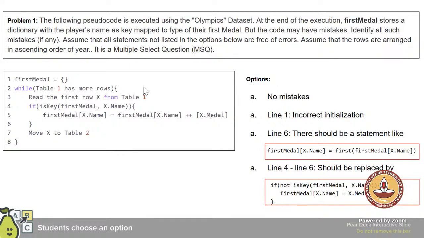If we replace, then the player name will be mapped to the type of their first medal. Why I'm saying this: see, if not is a key of first medal comma X dot name, that means if the player name is not present in our dictionary, then only we update our dictionary and store his first medal. If the player name is already present in our dictionary, we are not doing anything. So we will achieve the desired result.